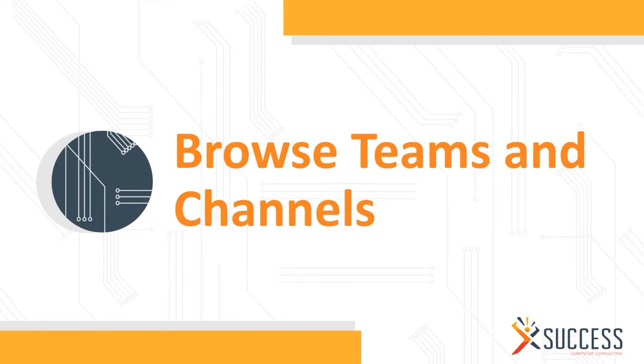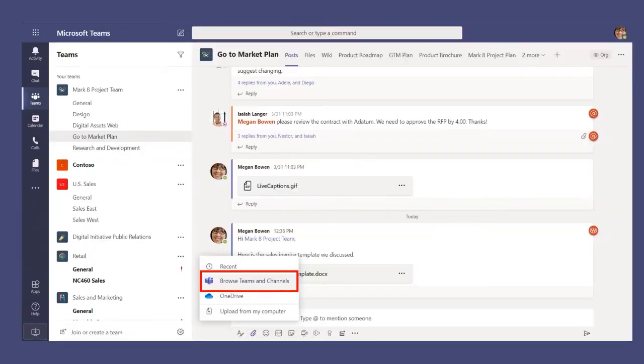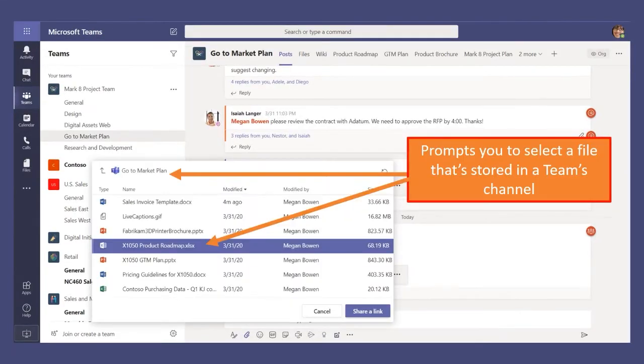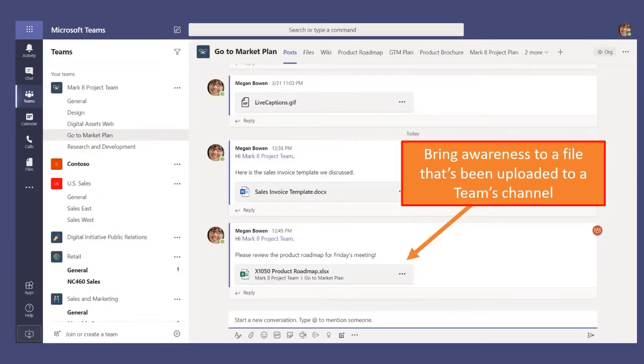All right, your next option to bring or to reference files in a Teams channel is to browse teams and channels. So this option prompts you to select a file that's already been uploaded to a Teams channel. This shares a link to the file that is stored in the Teams shared library. This is a great option for bringing awareness to a file that has already been uploaded because team members actually don't get prompted when a new file has been added.